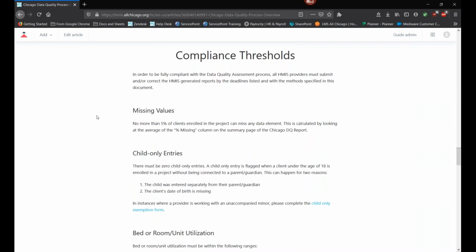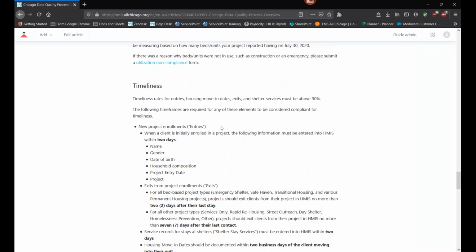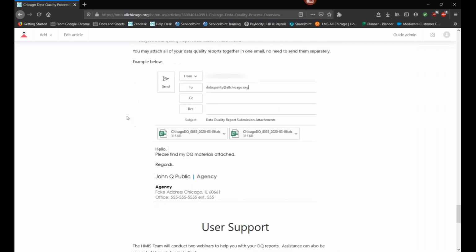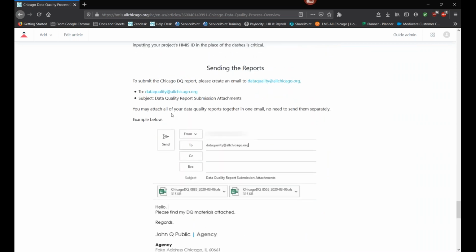It talks about some of the compliance thresholds, utilization, but what I want to show you while we're waiting is sending the reports. So there's been a change in how we're sending these reports. Previously we used to send them to Sharon. Sharon's on the data team here at All Chicago. So we created a separate mailbox. Reports will be submitted to dataquality@allchicago.org. It's a little easier to remember than Sharon's name.